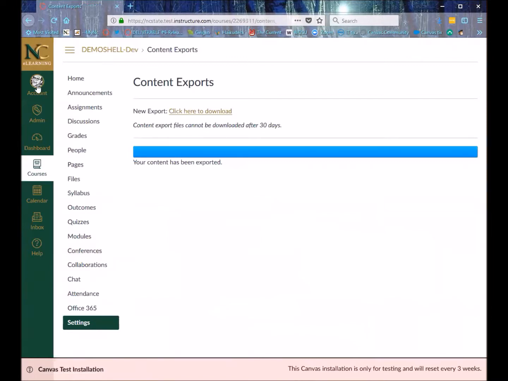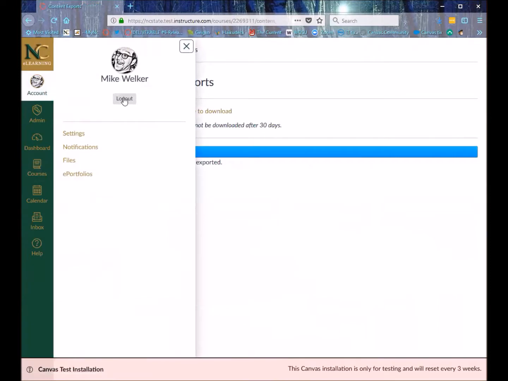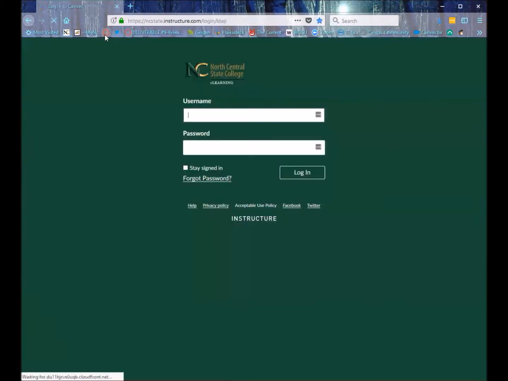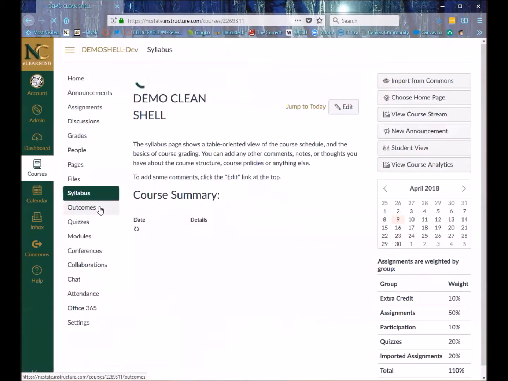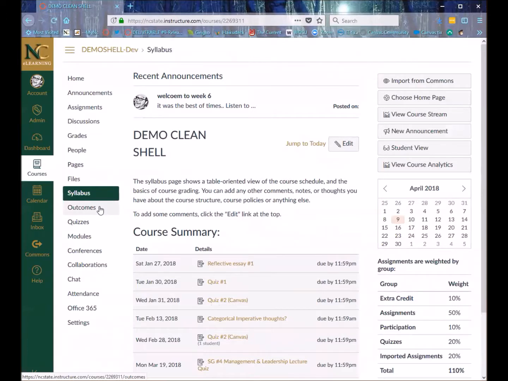So just so I don't get confused, I'm going to go ahead and log out of this test environment. So now I'll go to our regular Canvas server and just double check the address. Nope, no test in there. And log in per usual. And then I can go to the course, now my live production course that students have access to.